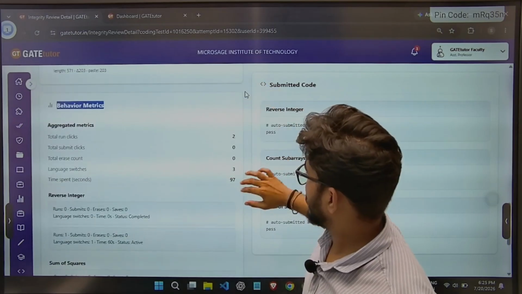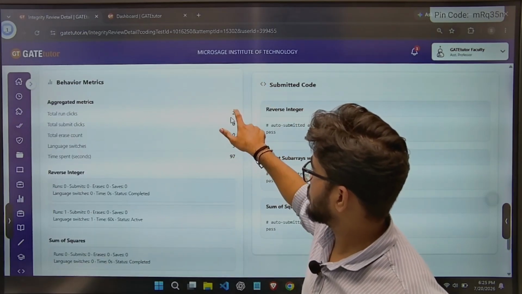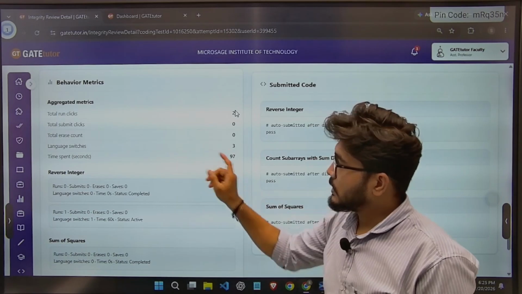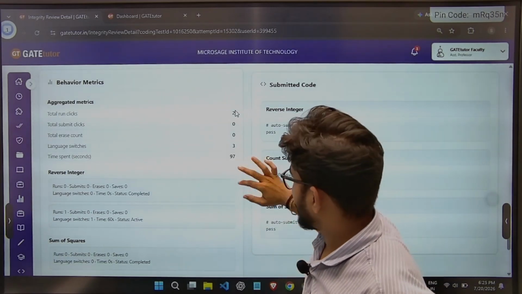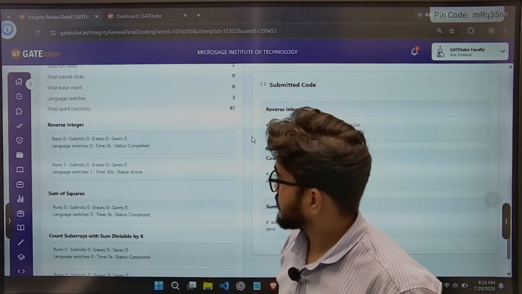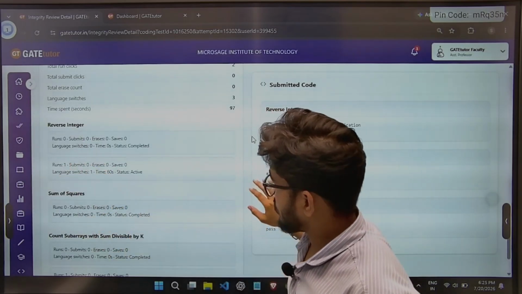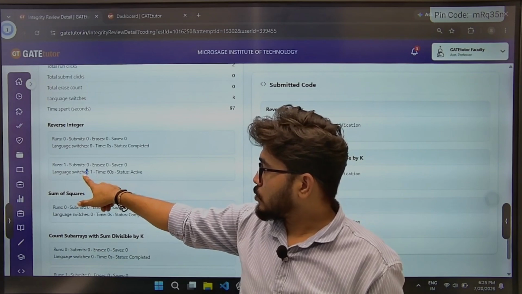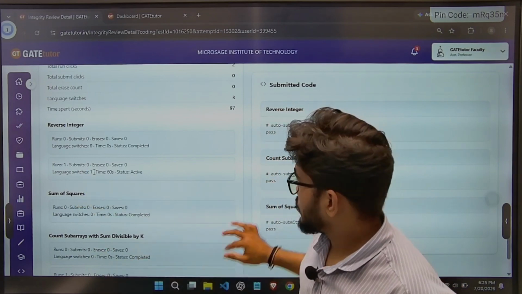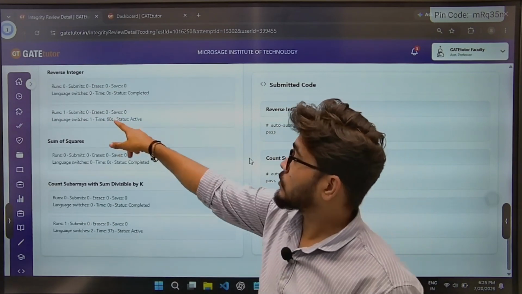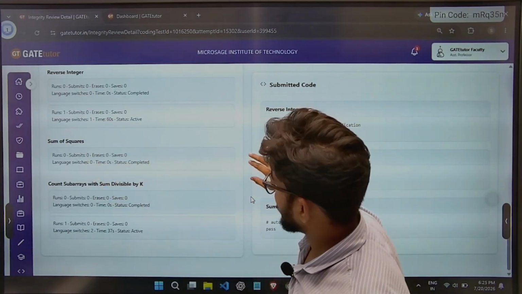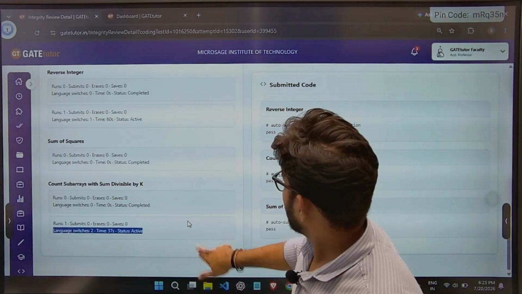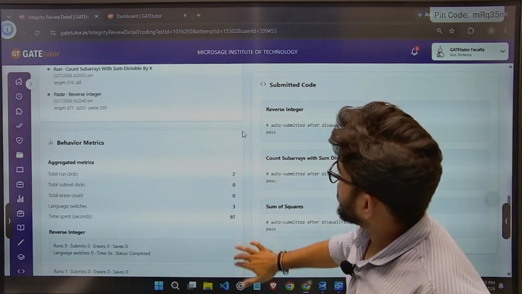These are the insights: they tried to run 2 codes, language switches 3 times, and the time spent during that is 97 seconds. These are the questions, and what we did at each question. At the reverse question we tried to switch language once. Time spent on that question is 60 seconds. So you can just explore these things.